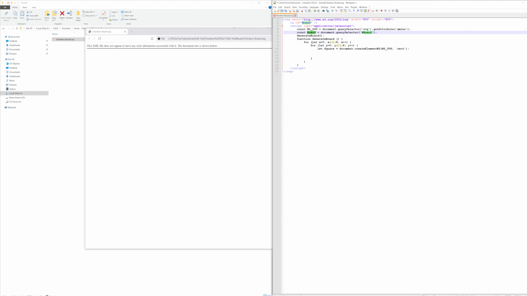the SVG. Okay, so after we create our square, we want to append the square to the board. And so that's what this line does. Now we still need to set a bunch of attributes for each square.